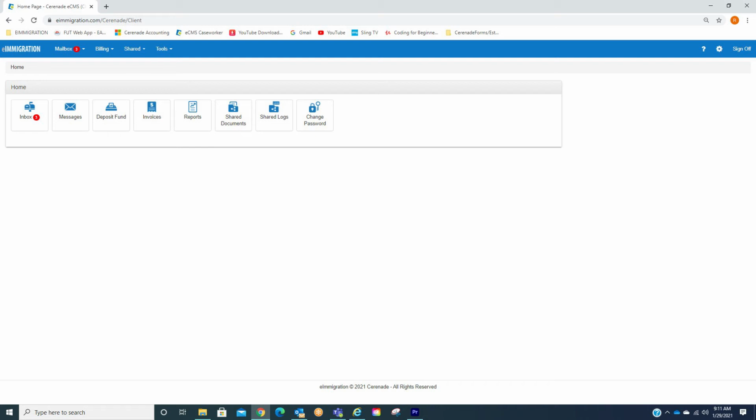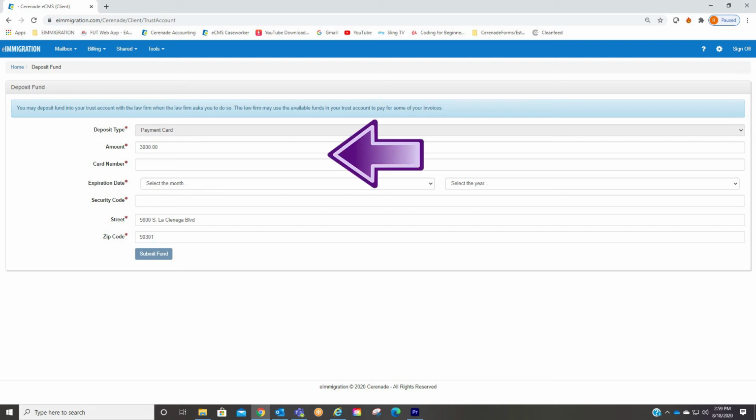The last thing to show you on this video is depositing funds for a trust account. It is important to note that you must only apply funds here if you are directed by the caseworker. To deposit a fund, you will visit the homepage and click on Deposit Fund. You will be instructed to enter your payment card information, same as before. Once finished adding your info, you will click on the Submit Fund button.